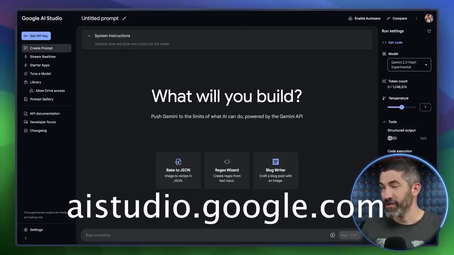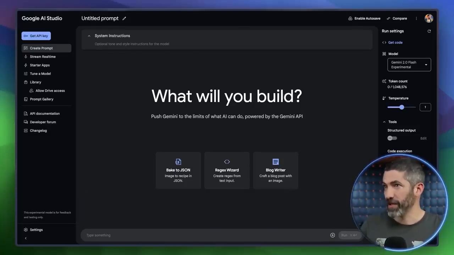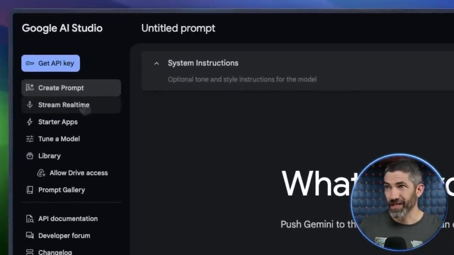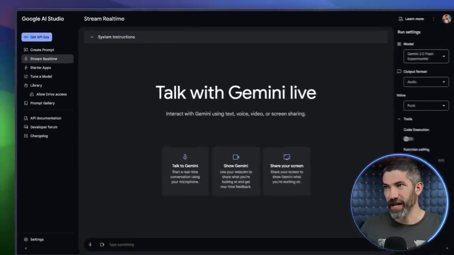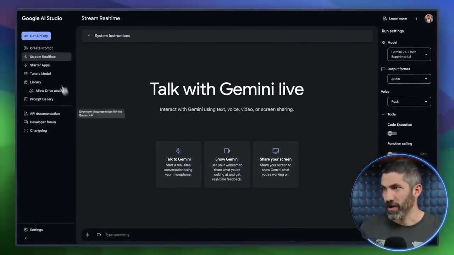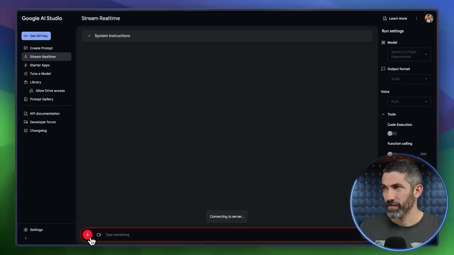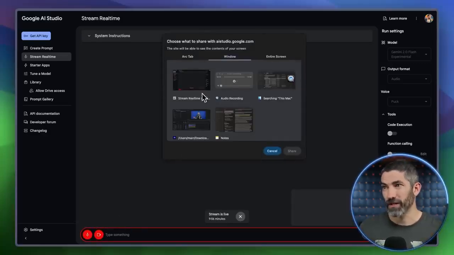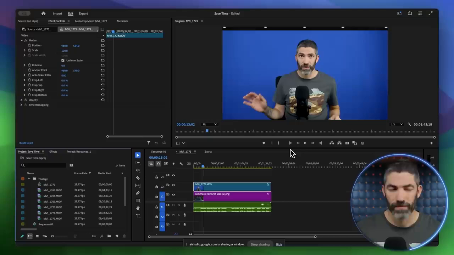This is at aistudio.google.com. There's a lot of other tools in here, mostly for developers, but anyone can use this one right here that says stream real time. Your first time doing this, there will be some approvals to allow it to access your microphone and screen. Now I'll click Start Recording. Then select Video Source and pick the window I want, which will be this one with Adobe Premiere.